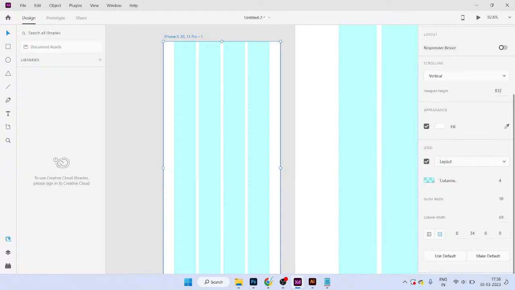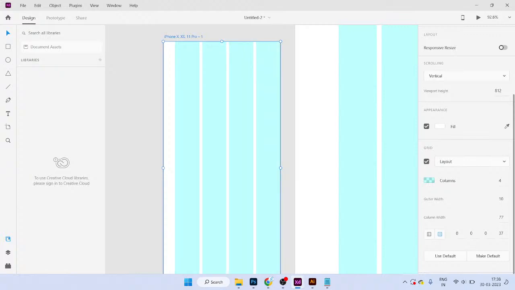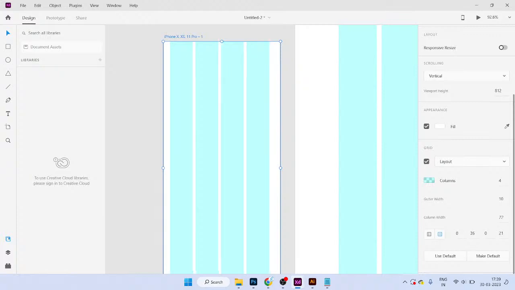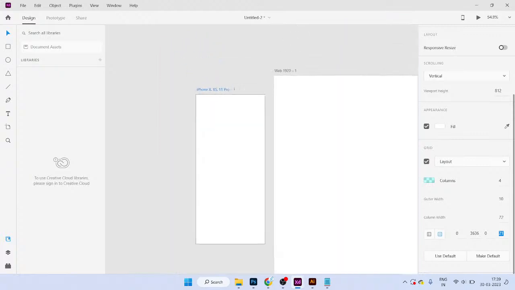Zero and 0. So click it here, and I'm just taking 40 grid. The margins link 36. So here I can take it 36, and this is 36.